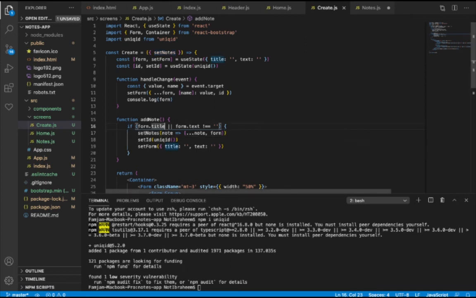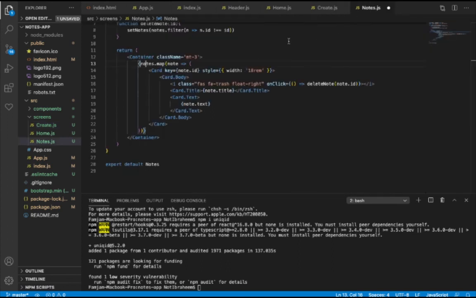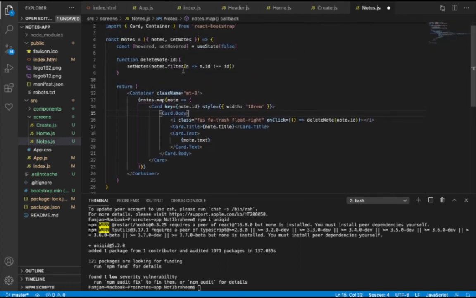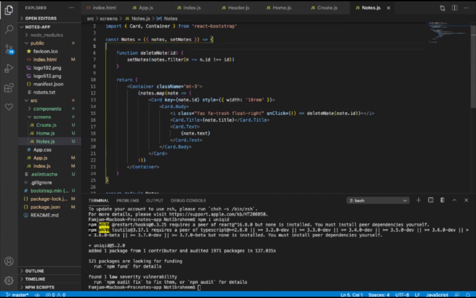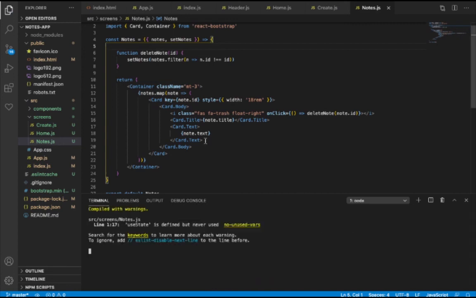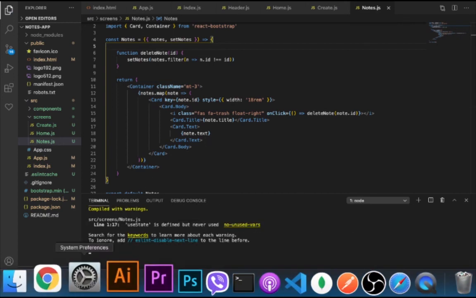Actually, we need to do it like this. Yeah, so we need to have the not equals for both the title and the text. So if they try to create a note without a title or a text, or without both of them, it's not going to work. Let's save this. Let's go over to the notes, and this should work. And we don't need this hovered state. Let's save this. Let's view this in the browser.